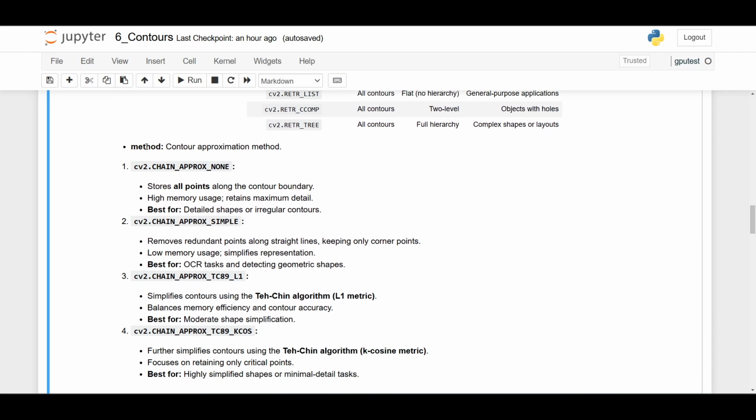Next, the method. This is the contour approximation method. It also has 4. The first one is cv2.CHAIN_APPROX_NONE. It stores all points along the contour boundary. This has high memory usage because it retains maximum detail. This is best for detailed shapes or irregular contours.